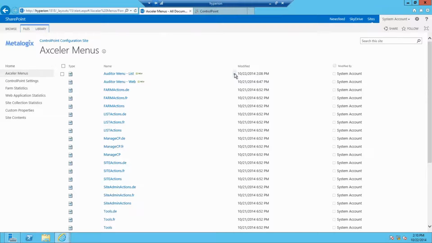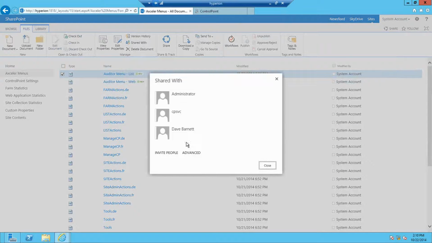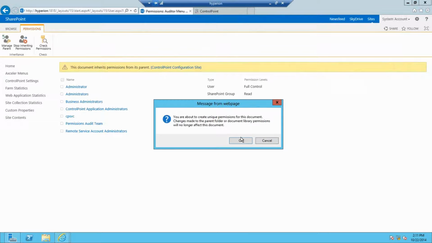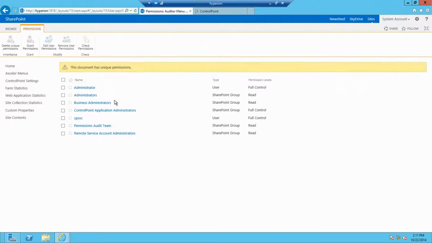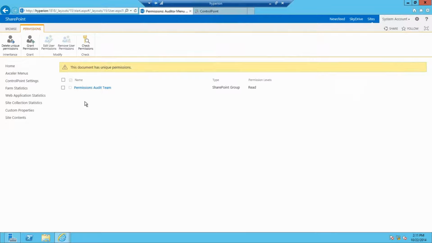So since I've already done most of the legwork of breaking inheritance everywhere and then reassigning it, this one I should be able to do fairly straightforward right through the SharePoint UI. So here we want to just make sure that we break permissions first. Then we'll go ahead and remove all of the users that are not our security group. Great, so now that looks just the same as our other menu, and that should be all set.